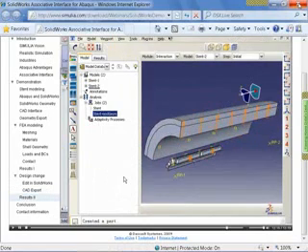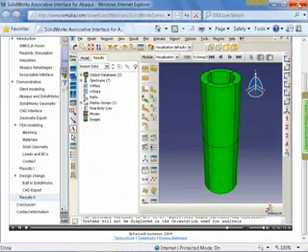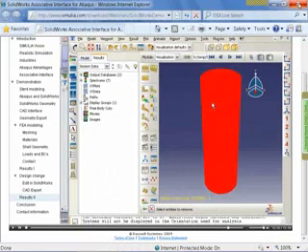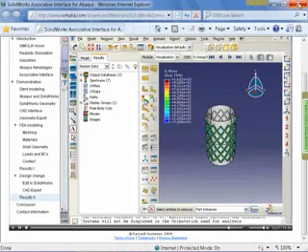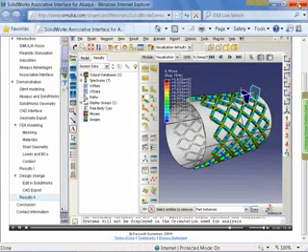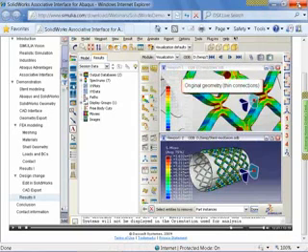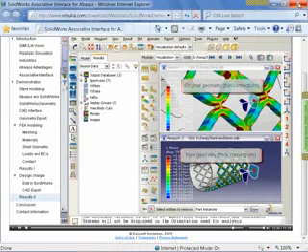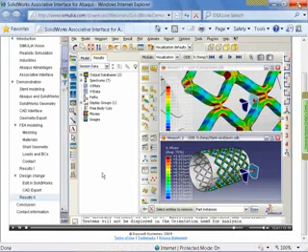I ran this analysis in advance so we can examine the results of the design modification. As before, I will remove the artery from the display and contour stresses on the stent. I will arrange the two viewports so that we can see the results of the original analysis in the upper viewport and the results of the new analysis in the lower viewport.